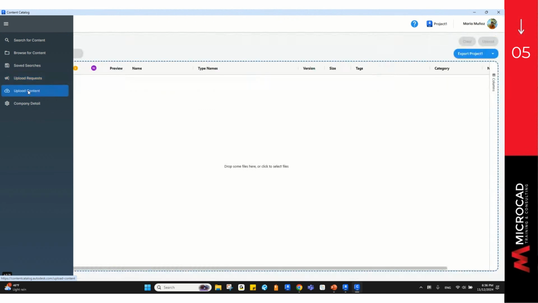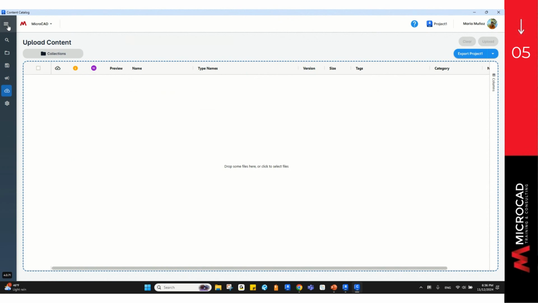Over here, we will be able to start uploading all the contents that we want to include on our collections. So we have two options to do that. The first one is to import all the information of a specific project, in this case, the one that we have open.